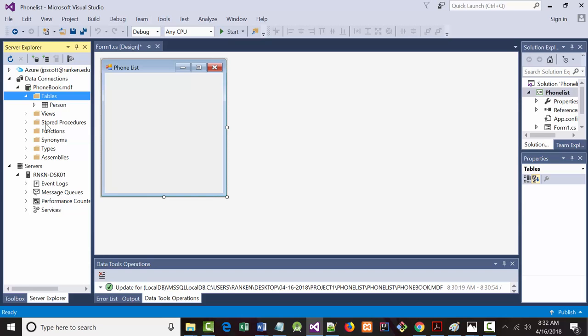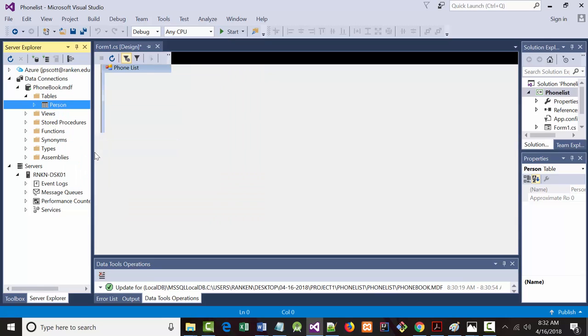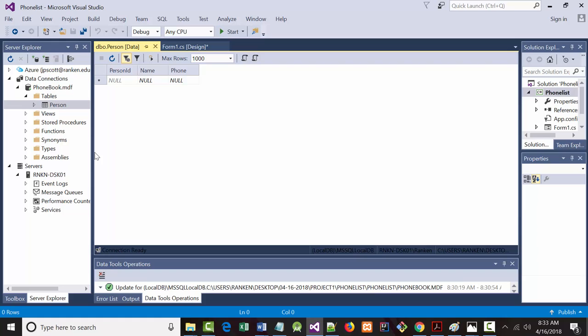All right. The next thing that we want to do is we want to put in our data. So take your mouse, please, right mouse click on the person table and choose Show Table Data. Sounds weird because there's nothing in there. I get that. There is nothing in there. All right, we're going to put stuff in there right now.